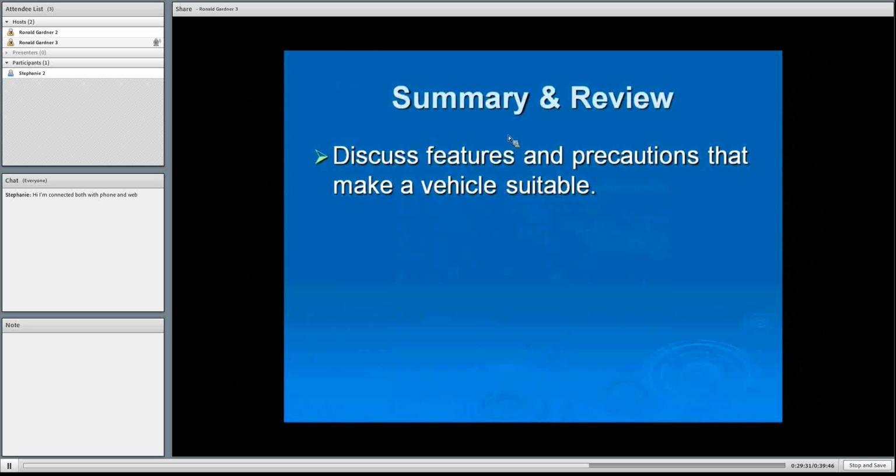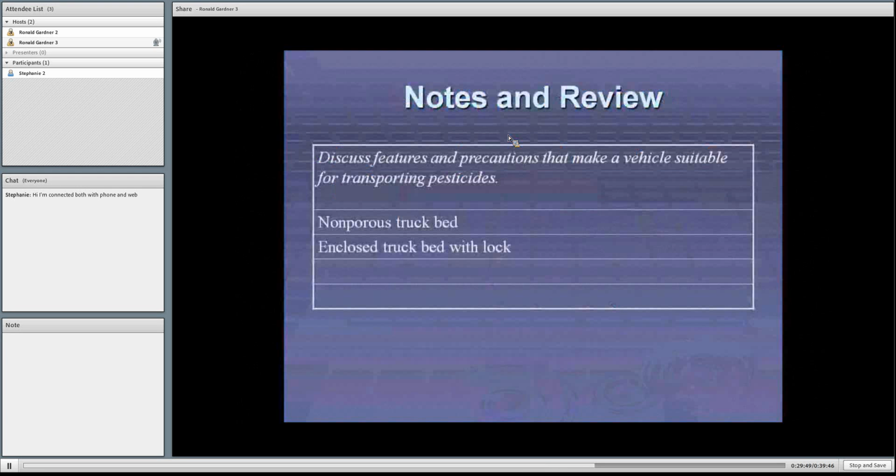And then as you get to the end, we have summary and review slides that have each objective one at a time. And this is where you go to the crowd and you ask them straight out, okay, give me some features or precautions that make a vehicle suitable, and see what they say. And if you have a dutiful note taker, they'll have a sheet that might look something like this.